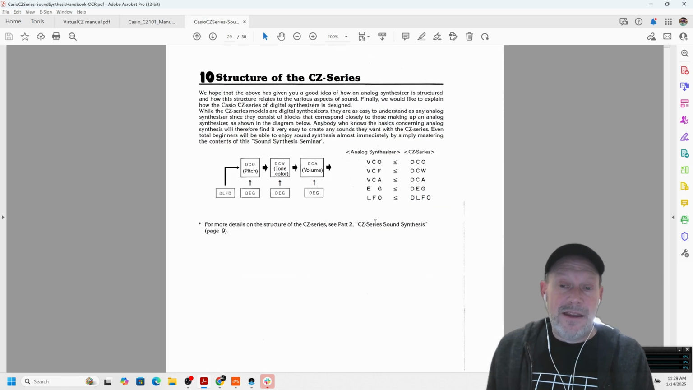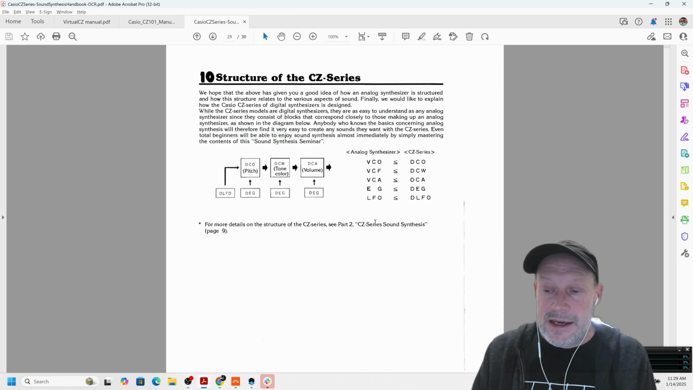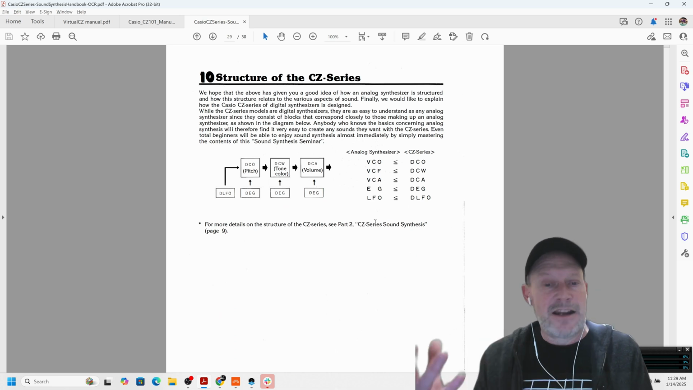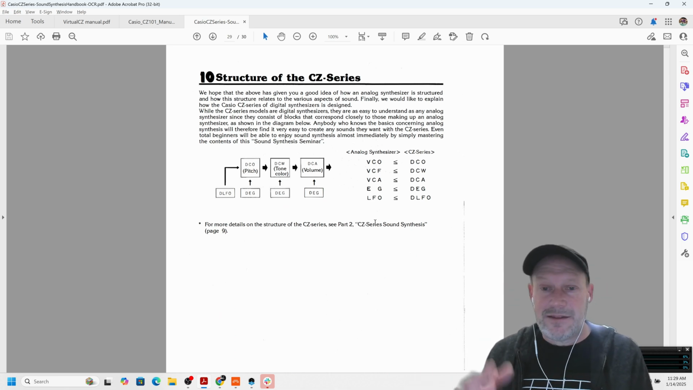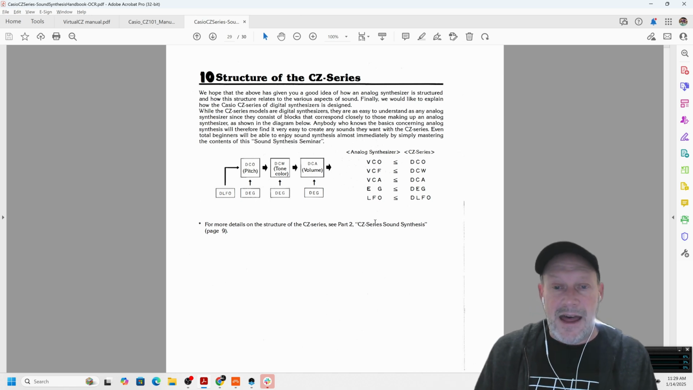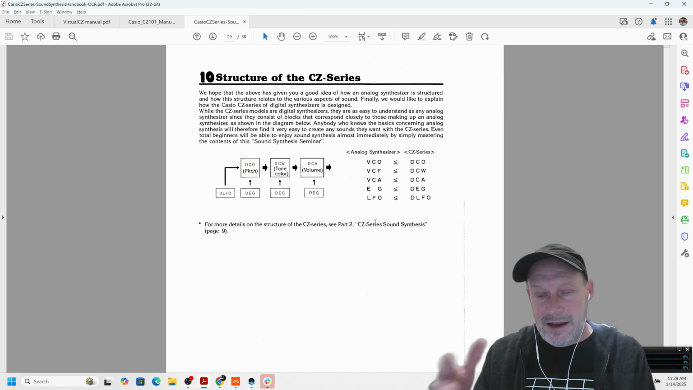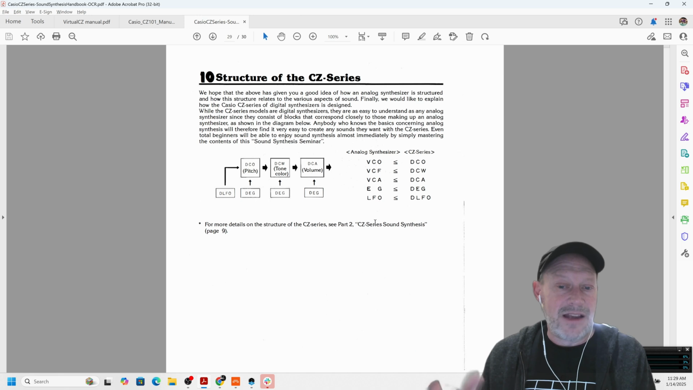As it goes on, then it gets into the analogs. I don't mean that in the sense of analog electronics, but I mean that in the sense of the metaphors that the CZ-101 and its sibling synthesizers have.